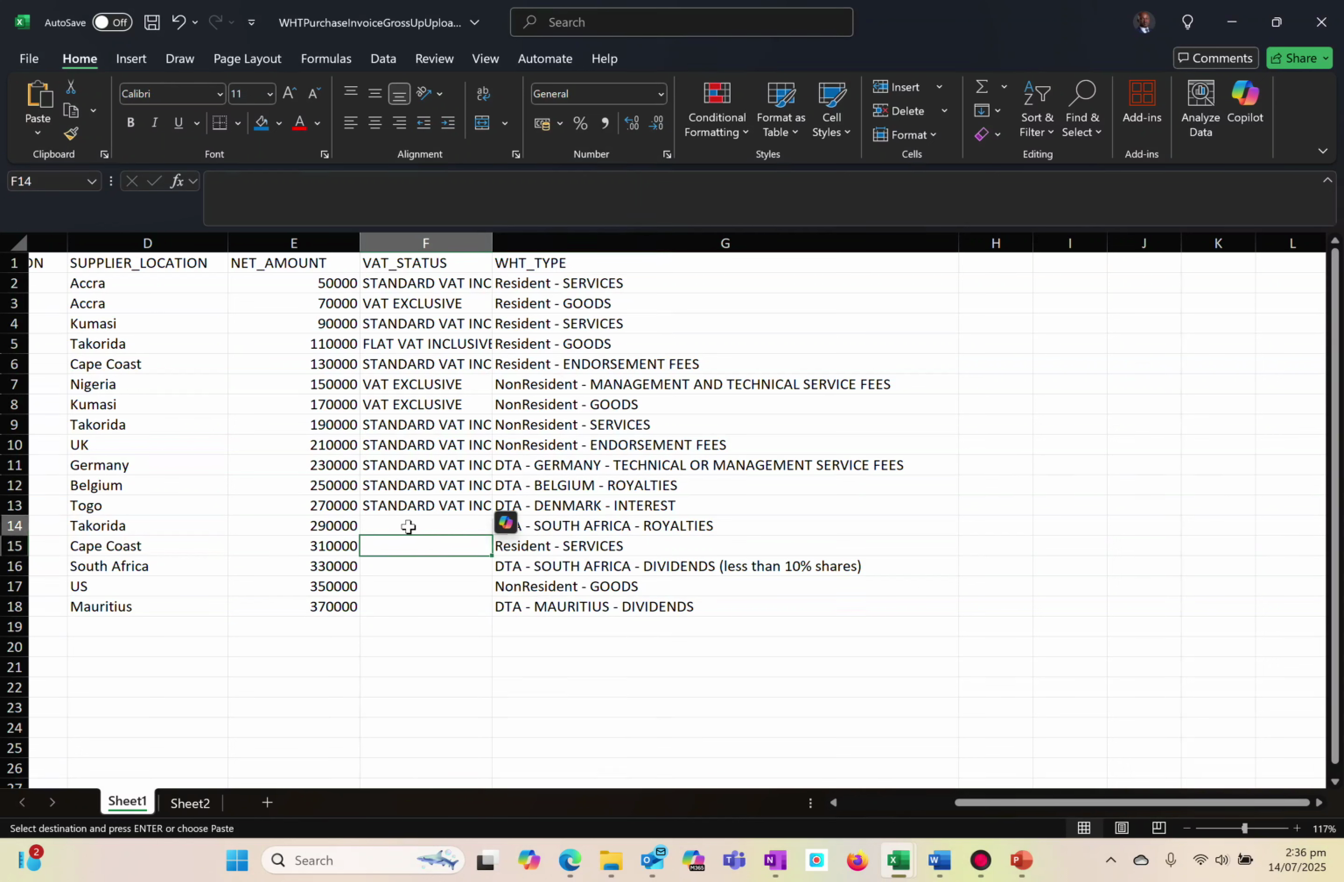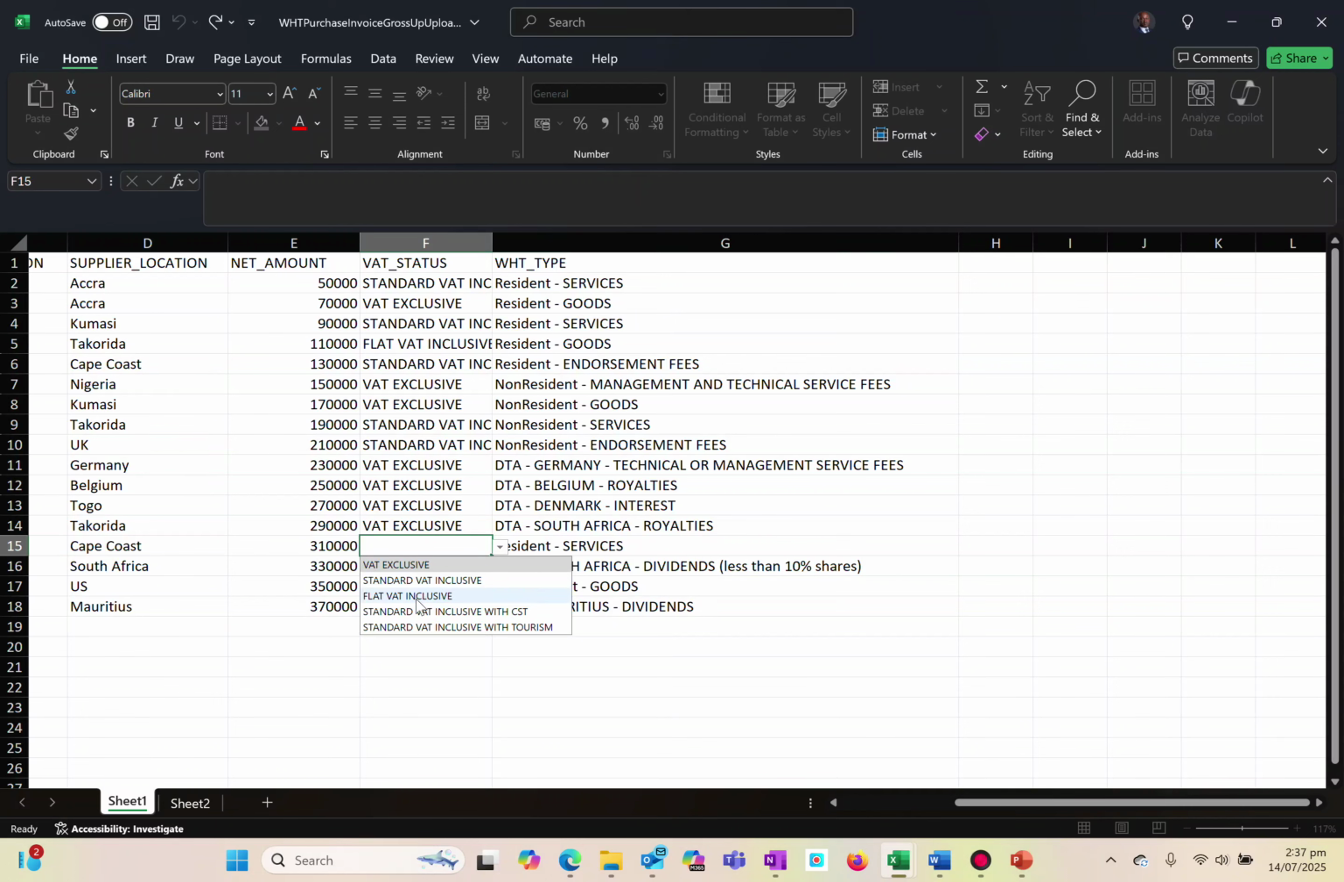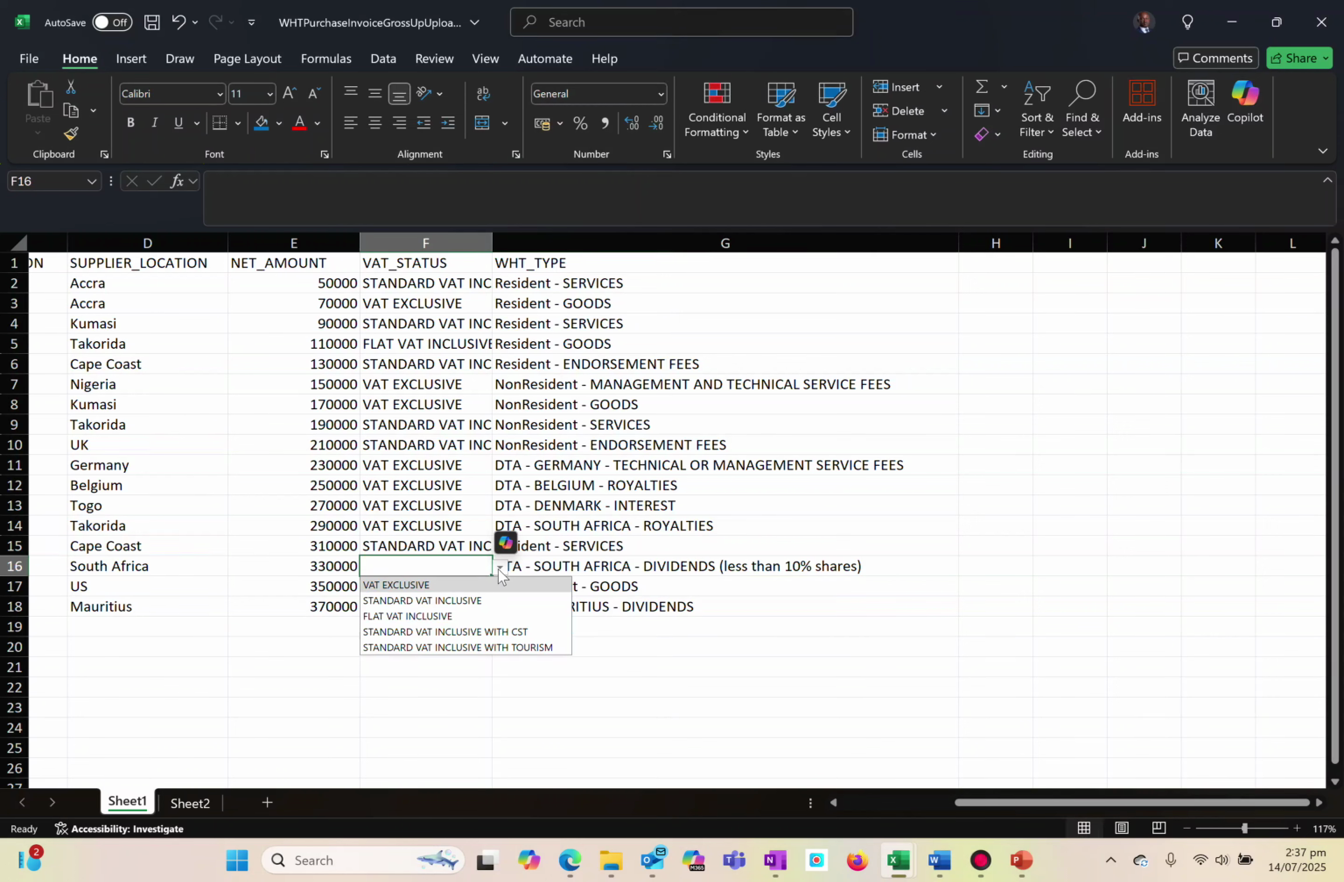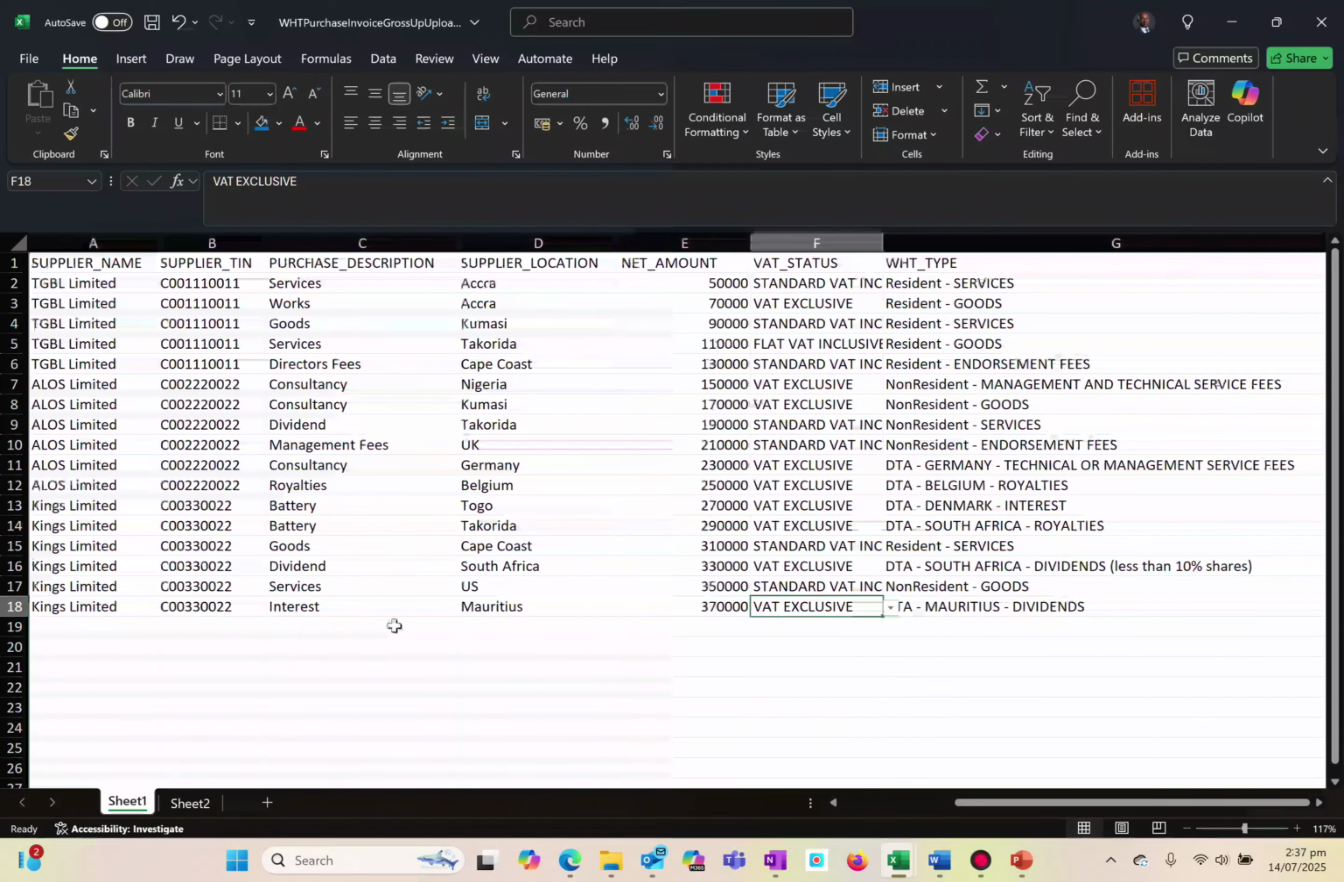Standard inclusive is DTA, and then we say that it is exclusive. Once it's a DTA, it should be exclusive. Okay. All right. Then let me go in here. Resident. And we're saying that it's standard. South Africa, we say exclusive. Okay. Let me just have it here. Okay. That's fine. So this is what I've been able to populate.